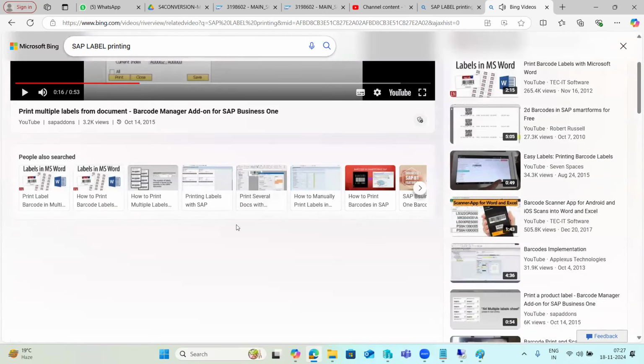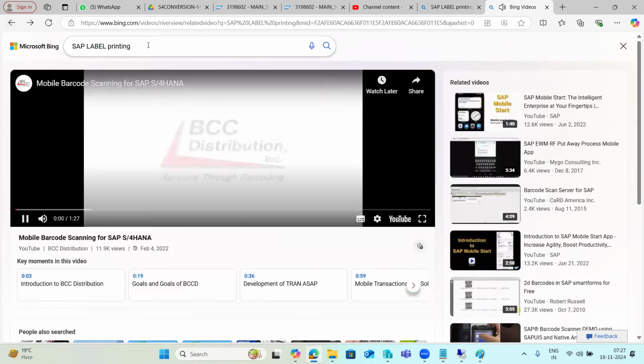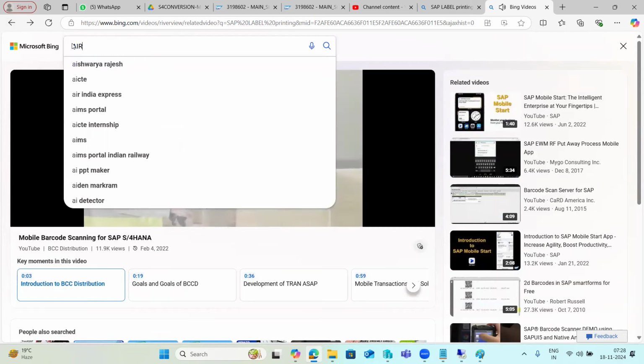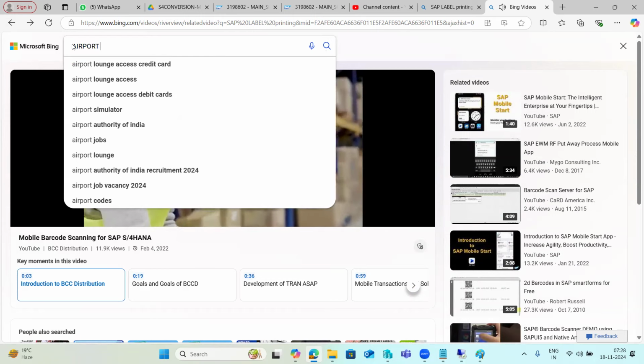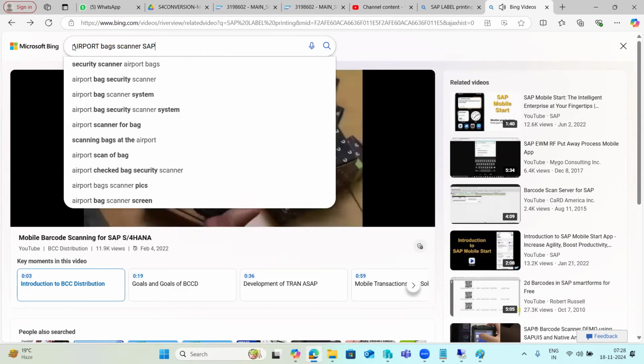Labels, what printing you have to do. So several documents. So many places use SAP. Simply say, in the airports, bag checking. BCC Distribution Incorporated is a leader in developing Zebra RF scanning and barcode printing equipment, along with software and services to distribution and manufacturing companies.